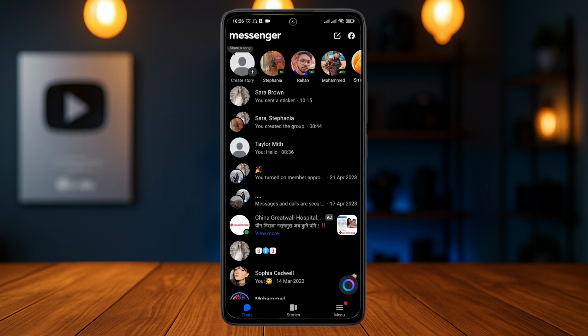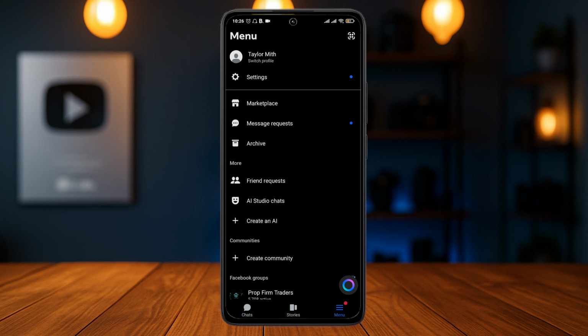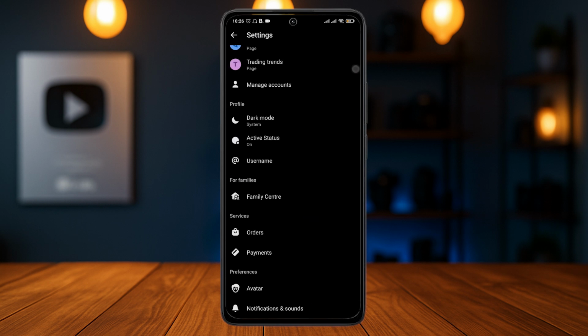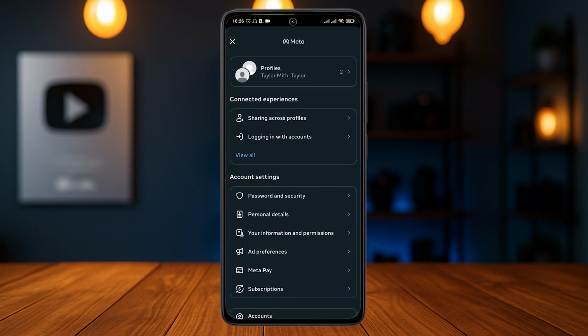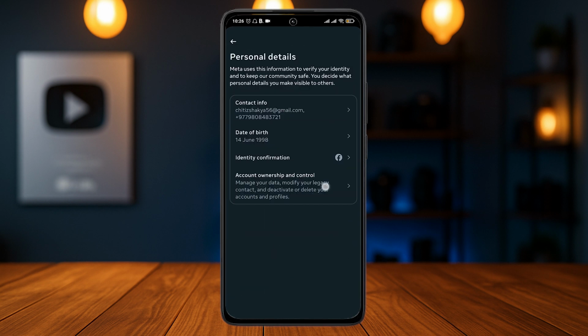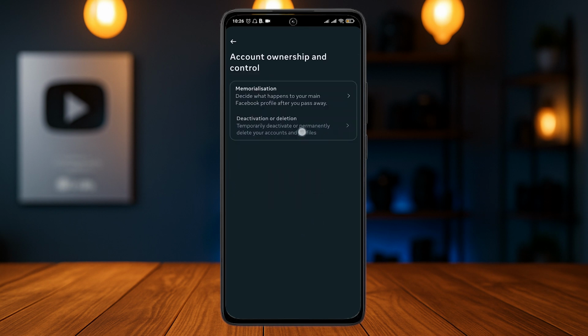So once you're inside of the Messenger app, head over to the menu on the bottom right, tap on settings and scroll down and head over to Account Center. From Account Center, head over to Personal Details, and then right here you'll see the option called Account Ownership and Control. Through this section, you'll see deactivation or deletion.